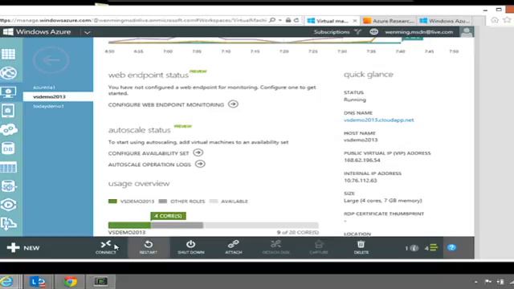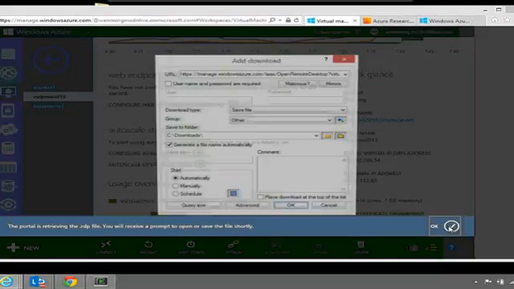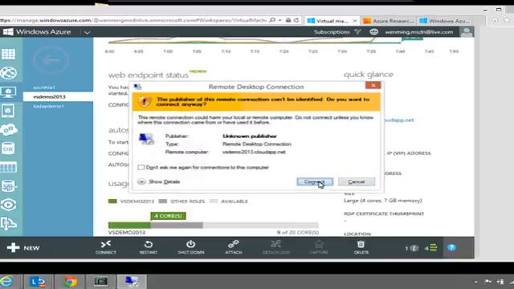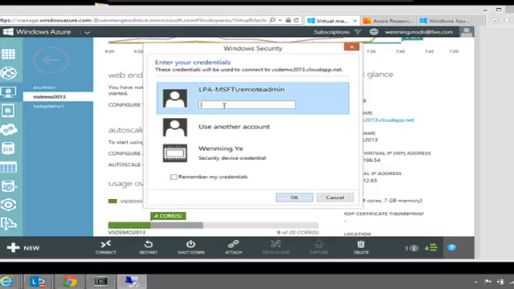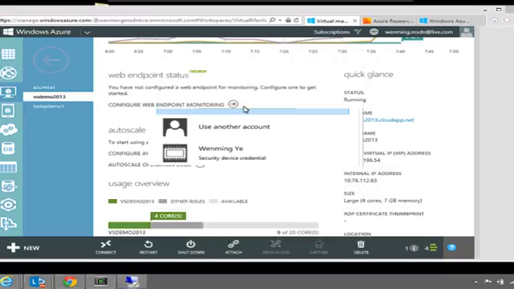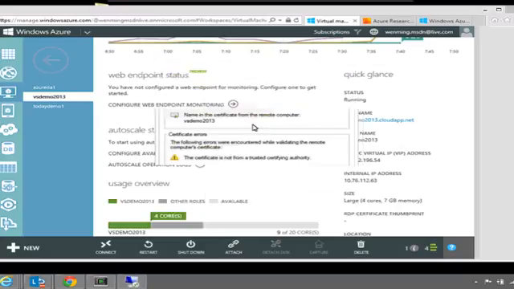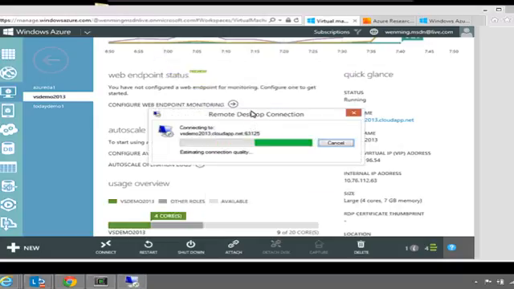So let me connect to the machine, and I am going to simply open that RDP port. So my password is... okay. So I am logged in. It will probably take a few seconds for you to see my desktop here.